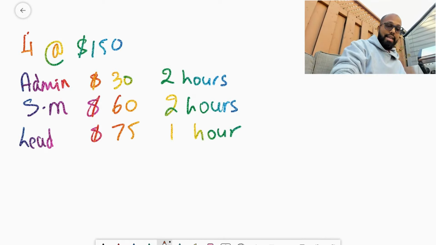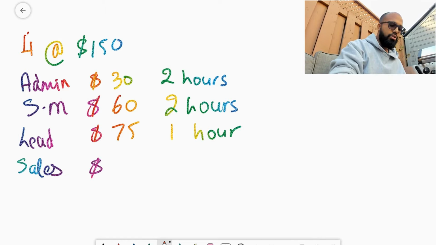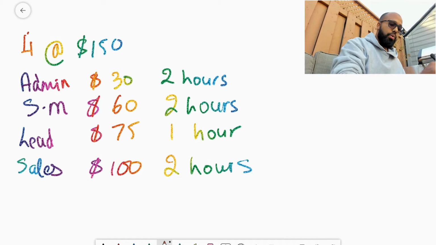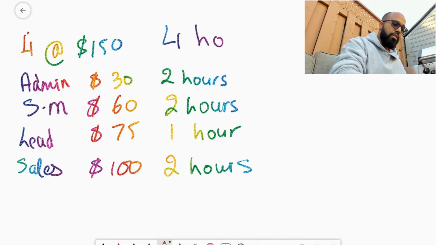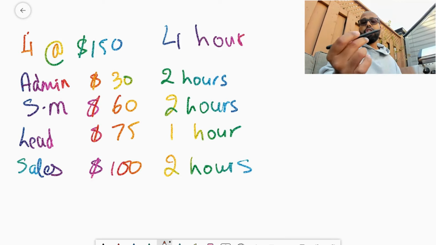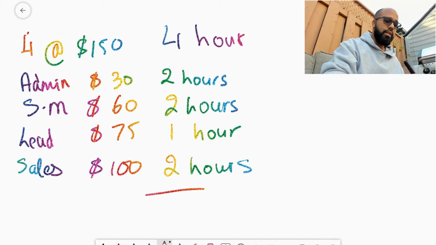And finally, he has his sales call, right? He needs to be bringing in new clients, so he can either choose to pay $100 to pay somebody else to do it, or 2 hours of his time to speak with his potential clients. All right, so this is his list of activities for today. So he has 4 hours of revenue generating activity, 2 hours of admin, 2 hours of social media, 1 hour of lead generation, and 2 hours of sales, which brings him to a total of 11 hours a day.